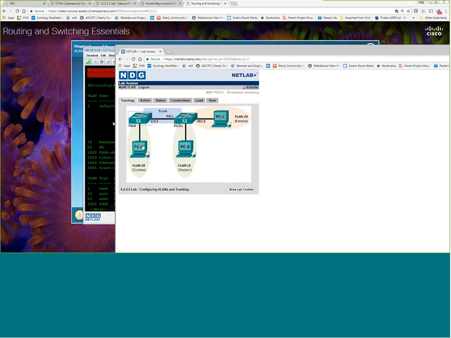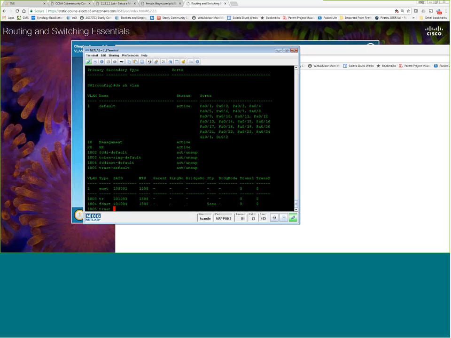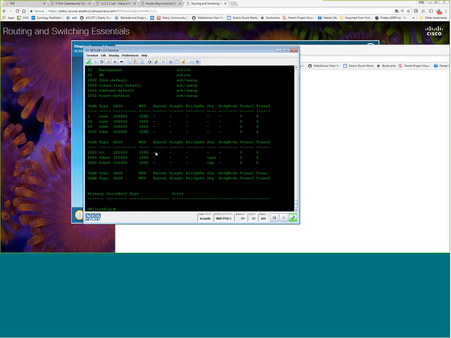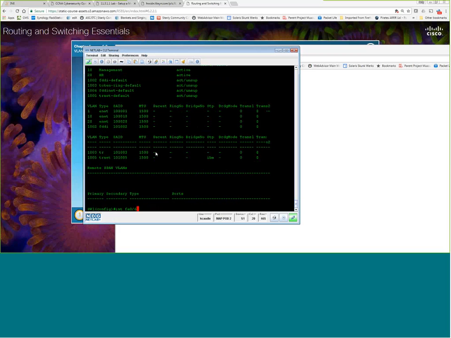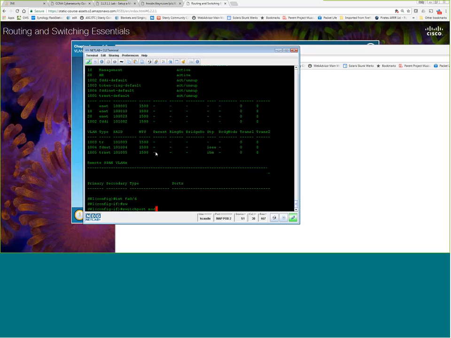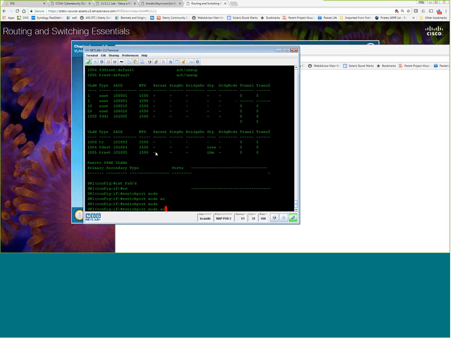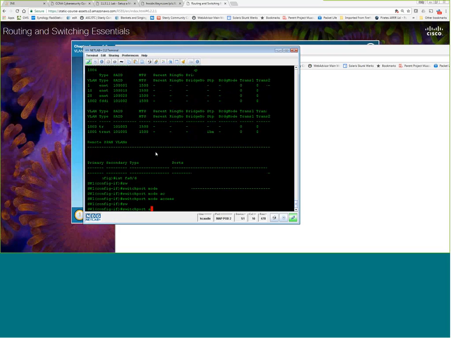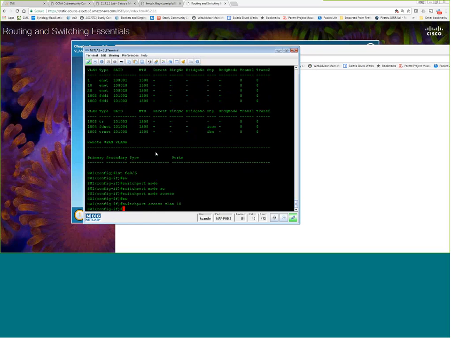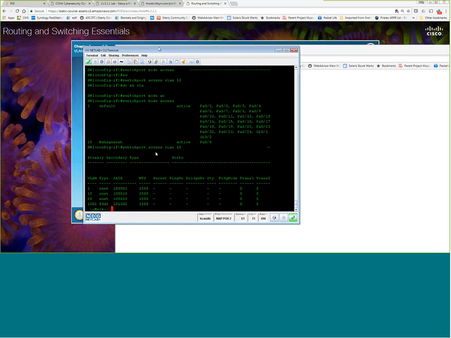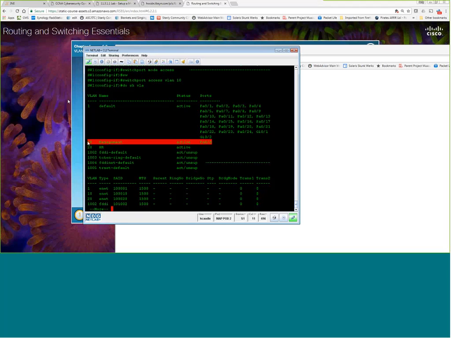So what I got to do now is int Fa0/6, switchport mode access, because this is an access port, switchport access VLAN 10. Now if I do a do show VLAN, you'll notice that actually does get moved automatically over there. So you don't have to worry about, it's only the creation of the VLAN that doesn't get written into the VLAN.dat until you exit config-VLAN mode.